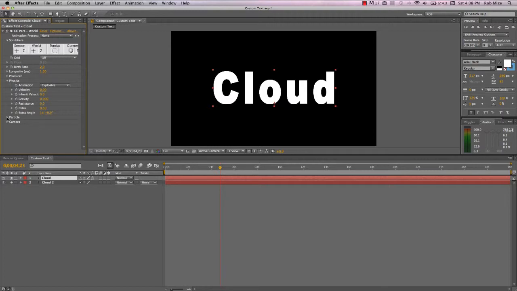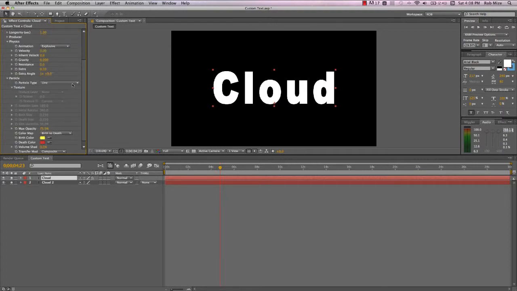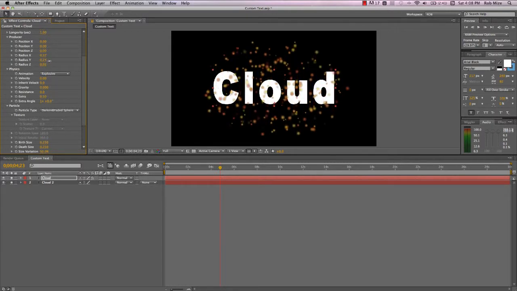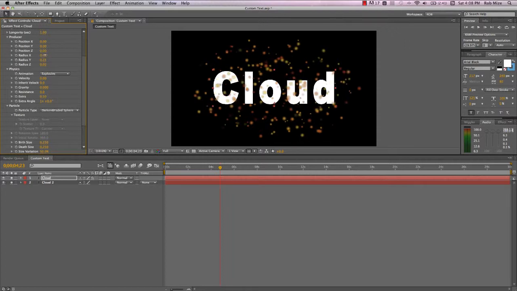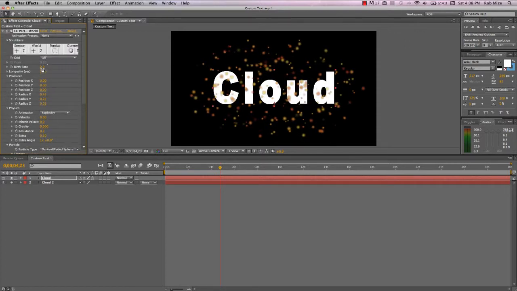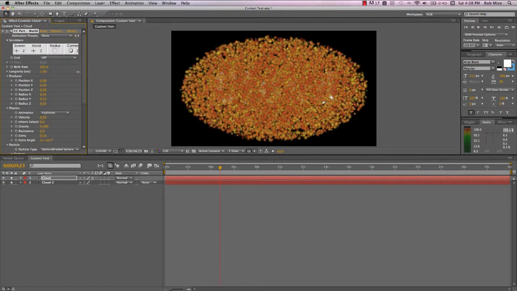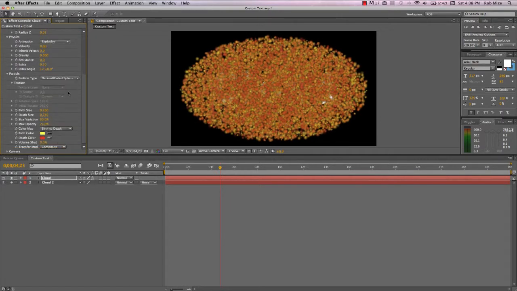And let's also change those particles to darkened and faded sphere, and you see them right there. So we're going to increase the radius on the x-axis and y-axis so that those particles cover our cloud text, like so. Now let's go up here and bring this birth rate way up so that they completely cover the text. And here is the key to this effect.